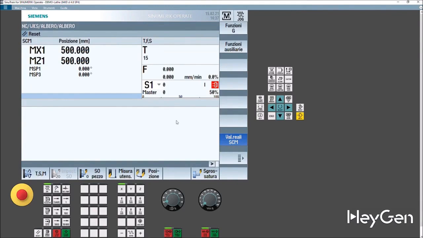Here we have some buttons. The Program Manager is the button that takes you to the program folder, while the Select menu is what brings you back home. Here you also have all the soft keys that allow you to enter the various submenus, and the ones that mainly interest us are the machine options.